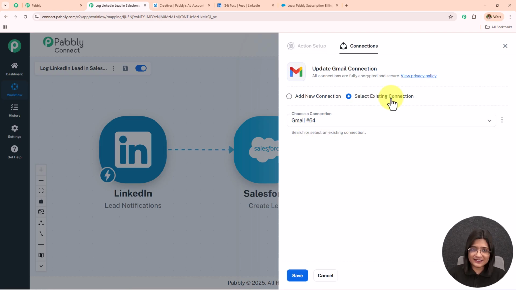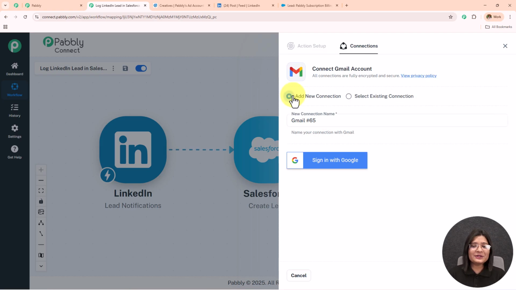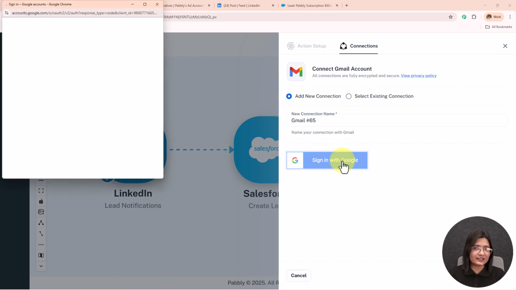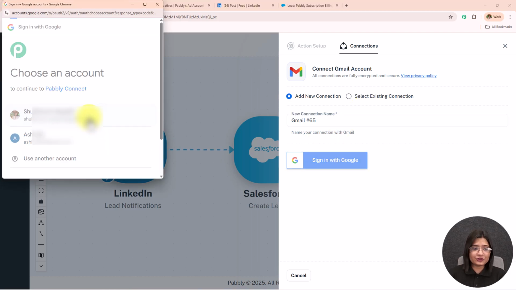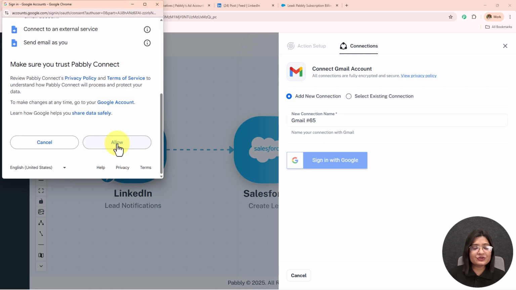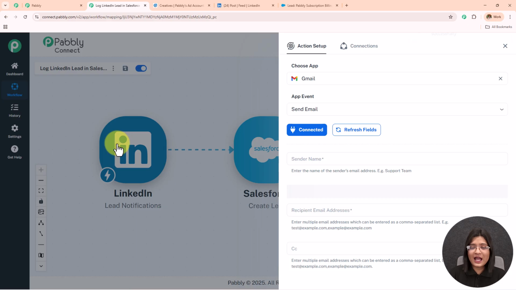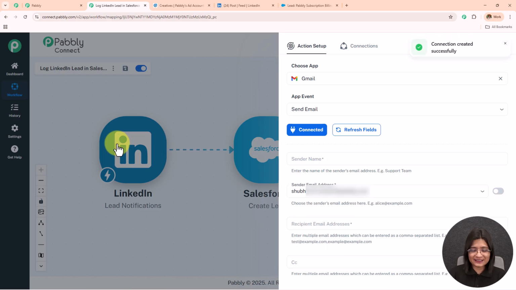Now, if you have an existing connection, go with save. If you don't have one, click on this add new connection, click on the sign in with Google. You have to choose your Gmail account, and after choosing that, you simply need to grant the permission, for which you need to click on this allow, and Gmail is connected with Pabbly Connect. Now I have to enter all these details.